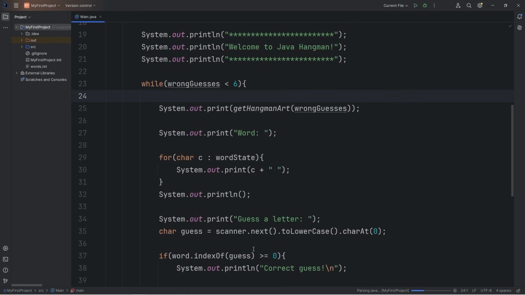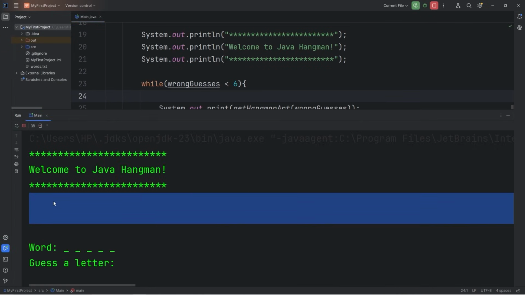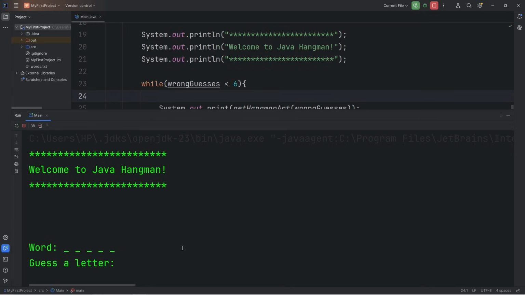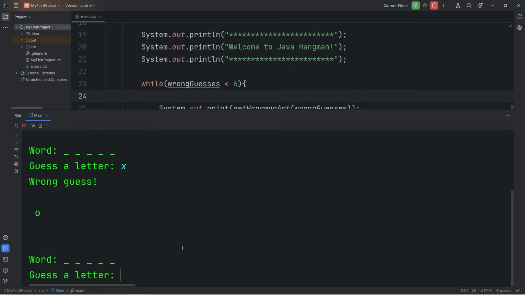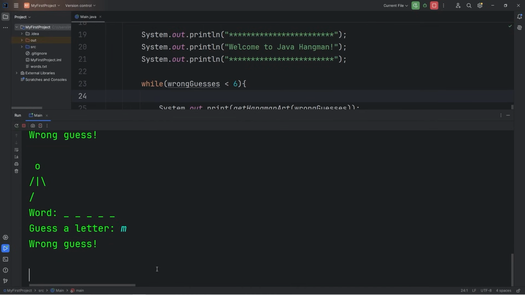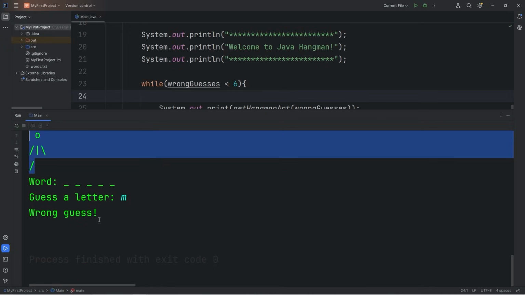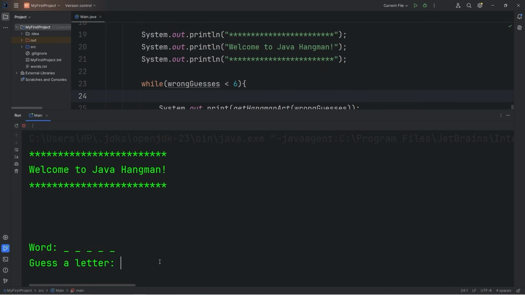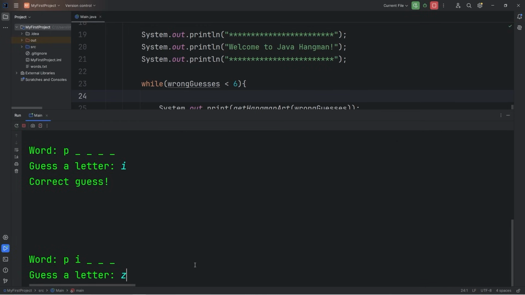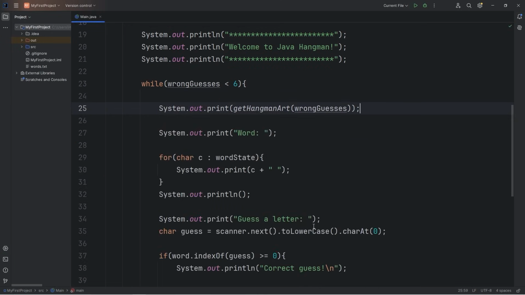Let's do another test run. We have 3 empty spaces, because we haven't displayed any parts of the hangman yet. I will guess the wrong letter, X. We get the head of the hangman. I'll guess some more wrong letters. C, V, B, N, M. At the end, we'll have to display the full hangman when we lose. Let's display the right letters. P, I, Z, A. Okay, good. What happens when we lose, if wrong guesses is 6 or greater?